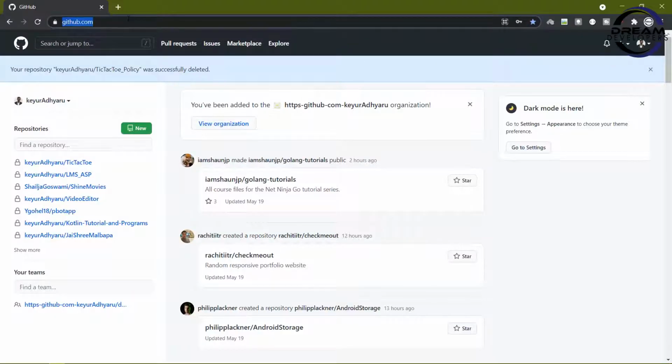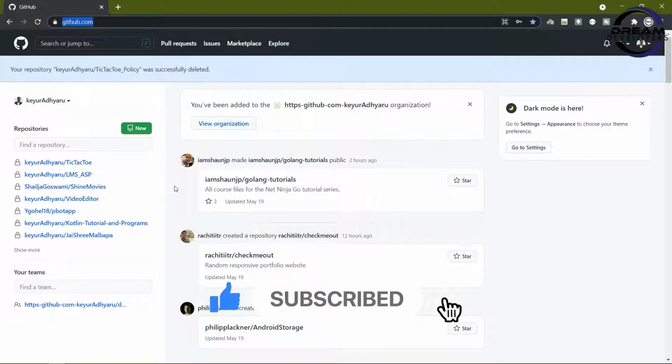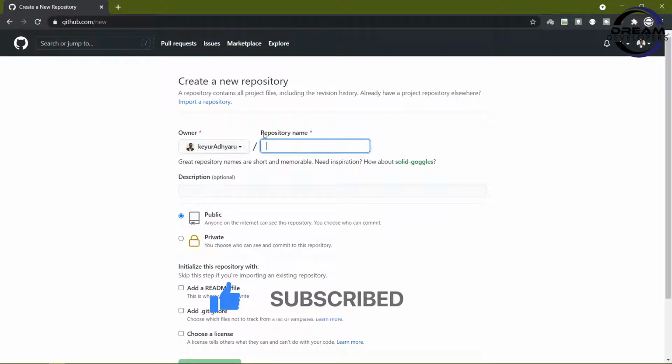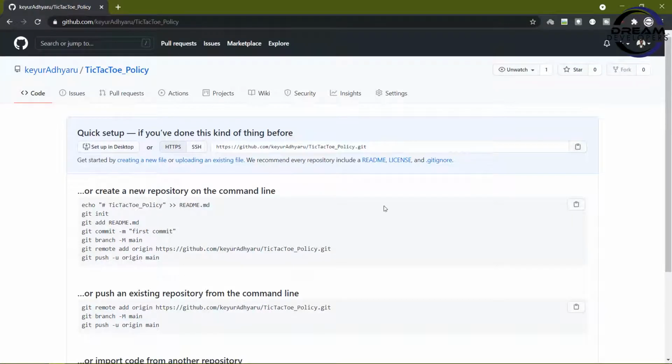First, open GitHub and log in with your account. Now we will create a new repository. So click on this new button. Here we have to give our repository name. So I want to publish my privacy policy of a new app. So I will give the name as tic-tac-toe privacy policy. Now here we have to select public and simply click on this create repository button. So our repository is created.